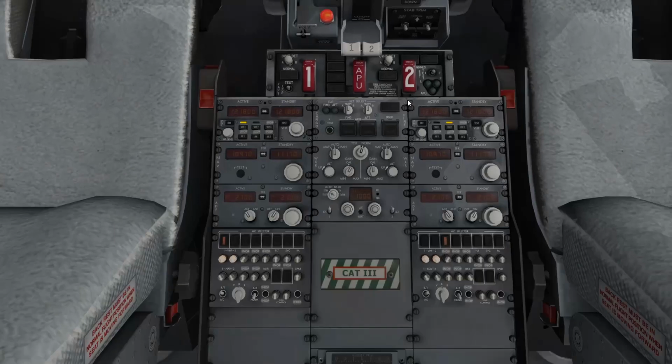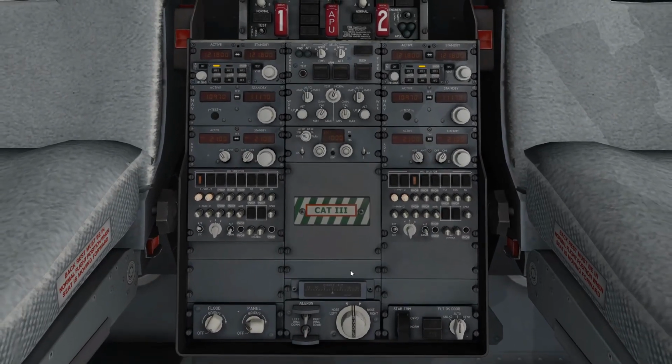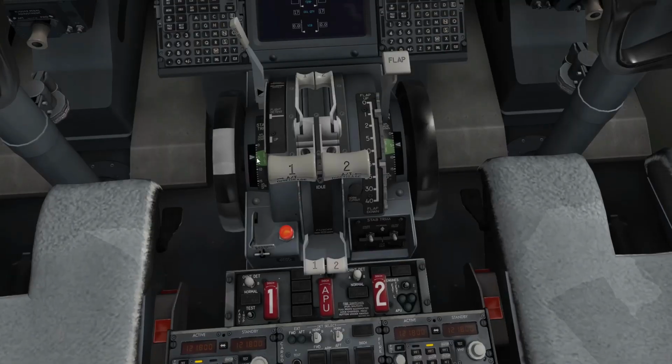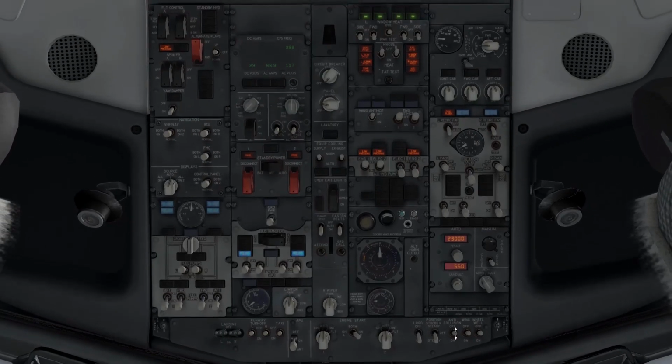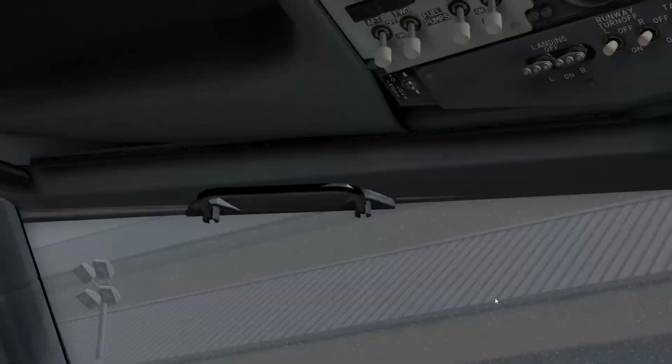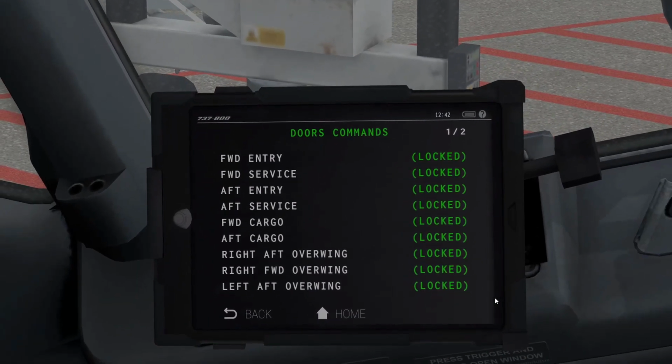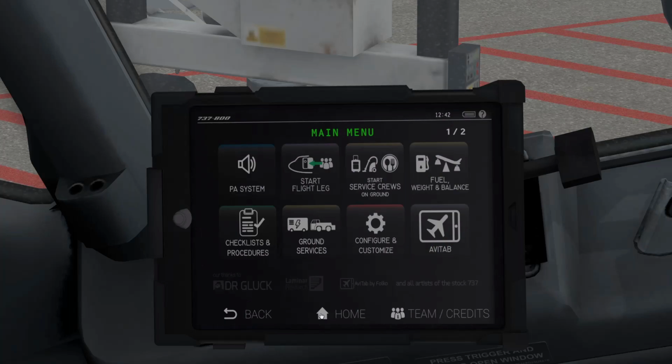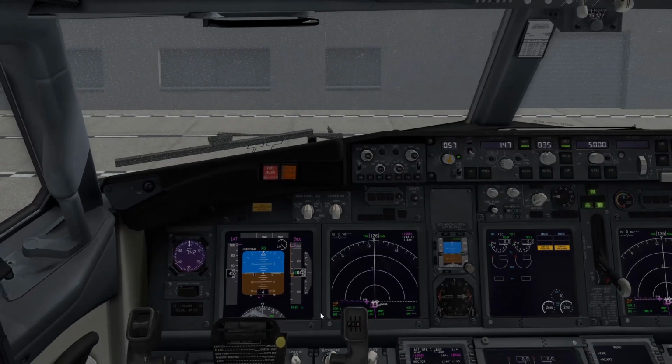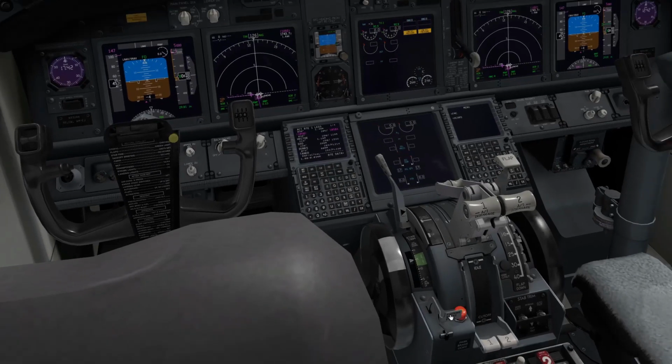Trims. Rudder trim 0, and we have our stab trim set. Anti-collision, that's on the overhead panel. That's going to come on. That lets everybody know that we're going to be starting up our engines, everybody walking around on the ramp. So let's release the park brake.